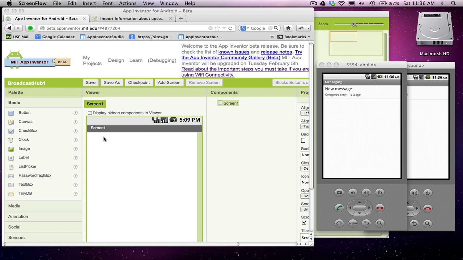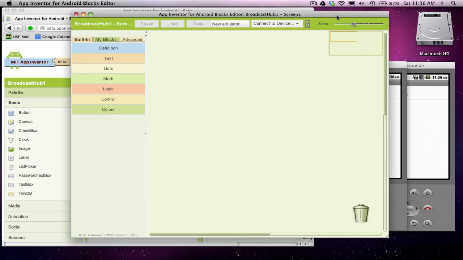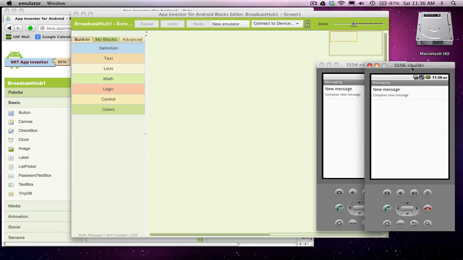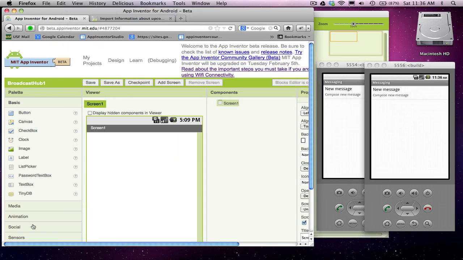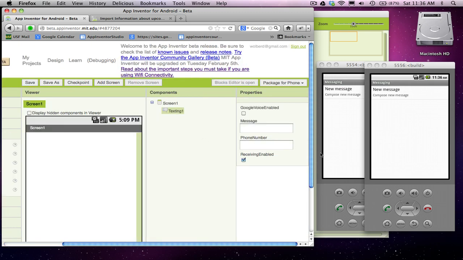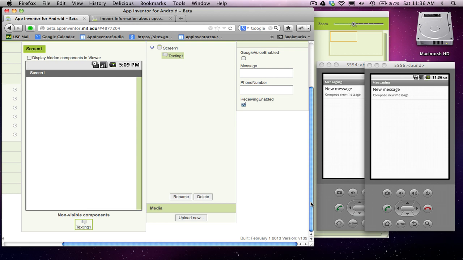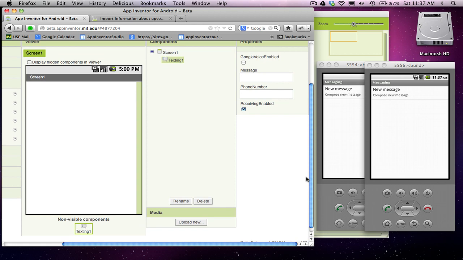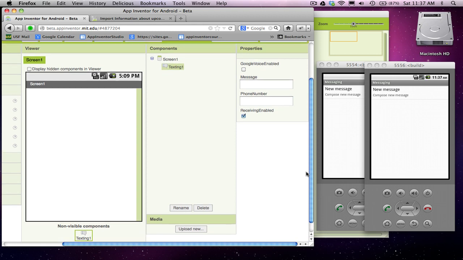So I'm going to start off and I'm going to drag in a texting component into the user interface. You'll notice I have the component designer up, I have the blocks editor, and I have two emulators. This is where we're going to test our app, and because it's a texting app, we have two emulators up so we can send a text back and forth. So first thing I'm going to do is bring in a texting component from the social area. Think of the texting component. It's a non-visual component, so it shows up at the bottom here. It won't show up on the UI of my app, but think of it as this little guy that knows how to respond to text.